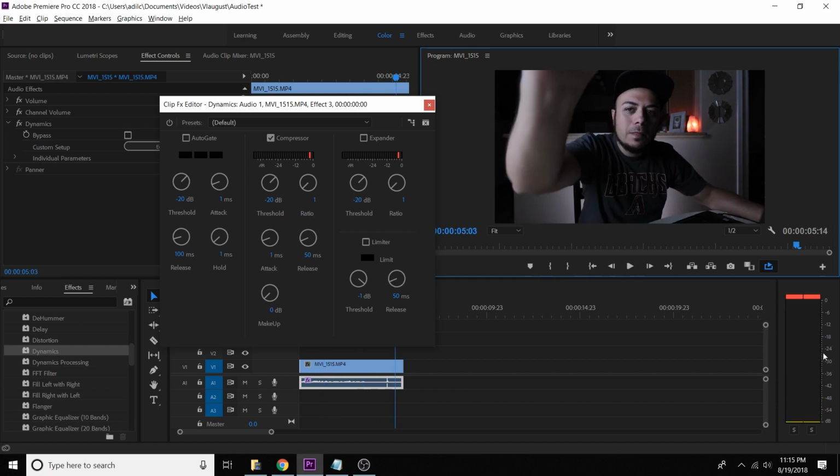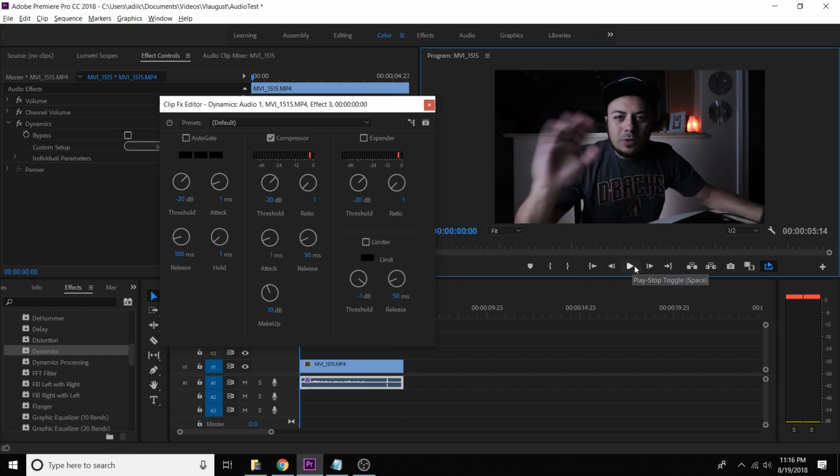So we see that it's actually around negative 20 decibels. It's right there. So what I'm going to do is bump it up 10. And now let's try this again.